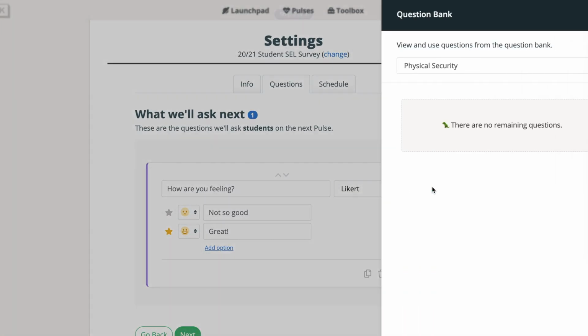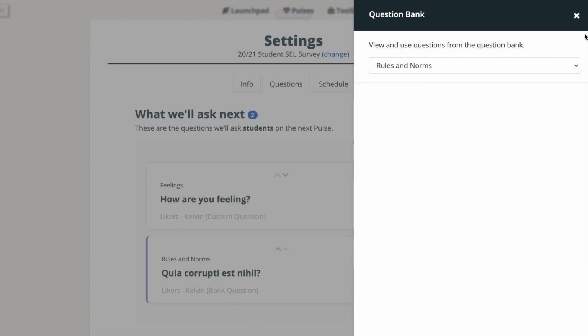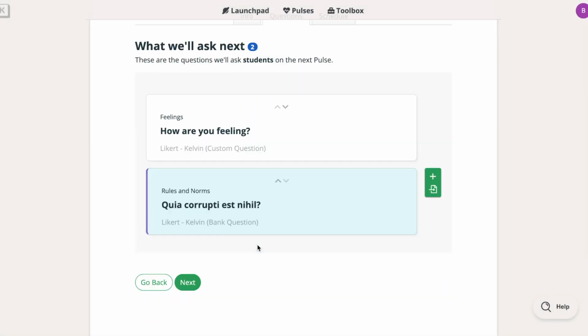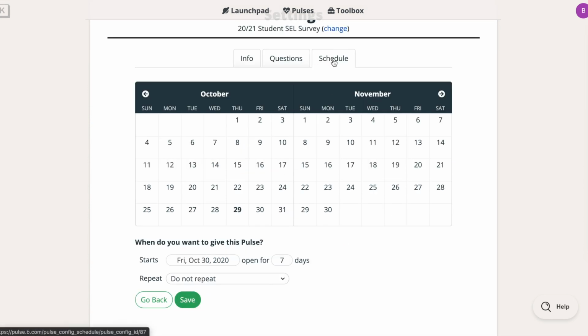Now for the next question, I'm just going to add one from our bank. Let's try and find one in my demo account. There's one there. I'm going to add it. So I have 2 questions, and I'm going to hit next. So now I've added my basic info. I've added some questions, and the last and final step is to create my schedule.